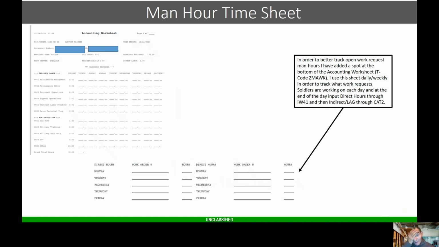So this is a man hour timesheet. I had a chief that I work with who is pretty knowledgeable when it comes to man hours. In order to better track open work order request man hours, he added a spot on the bottom of the accounting worksheet. Use the sheet daily, weekly in order to track. At the bottom of the sheet he did direct hours, Monday, Tuesday, Wednesday through Friday, the work order number, the hours, and so forth. He has his mechanics turning this in to him. If you want to copy this, please let me know because I can share this.